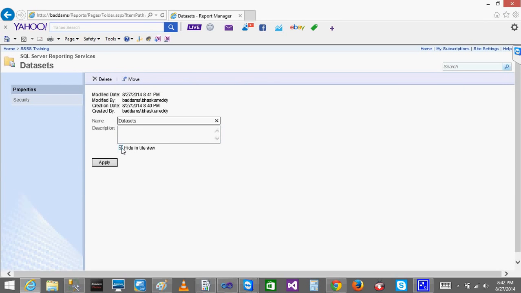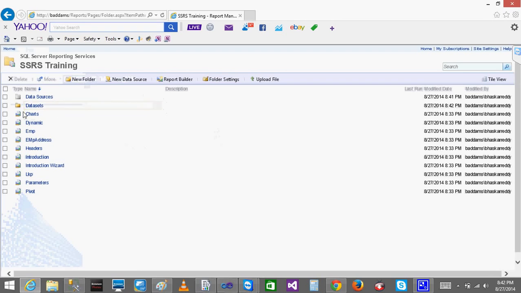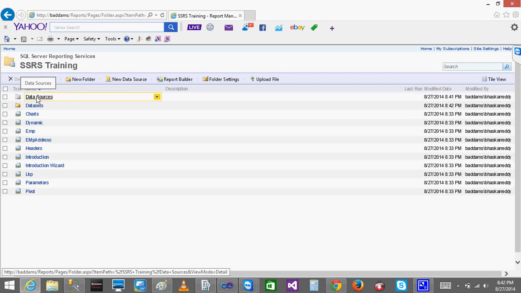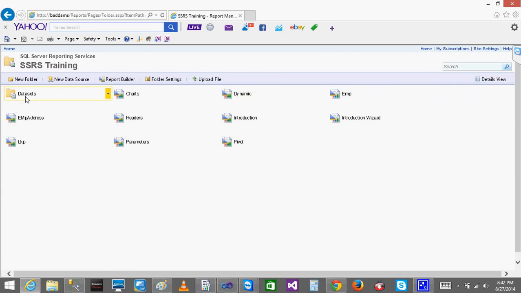See, I do not want to hide in the tile view. Apply. This is the data sets only. Okay. I am going to the SSRS training. Now, you can see the hidden one is shown in the detail view. The same thing will be shown on our laptop also. See, you can see it. When I click the tile view, I can see only the data sets. I can't see the data source.